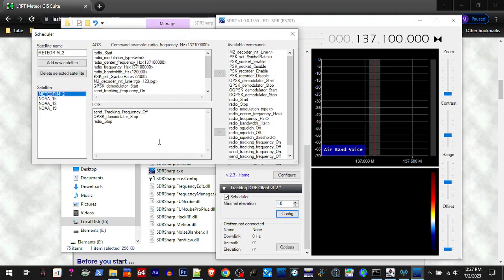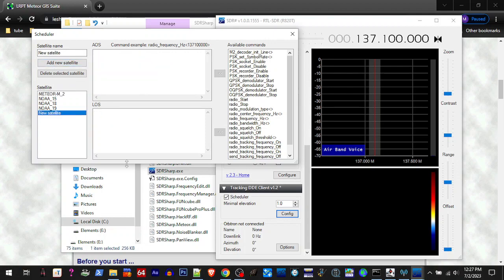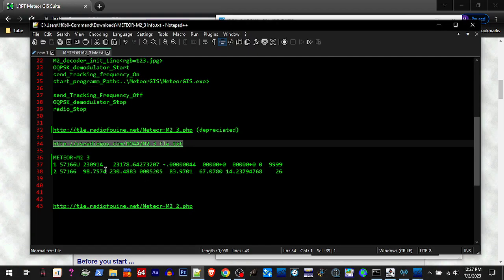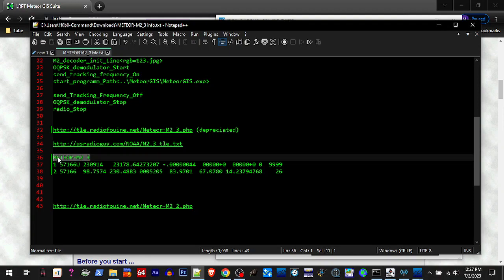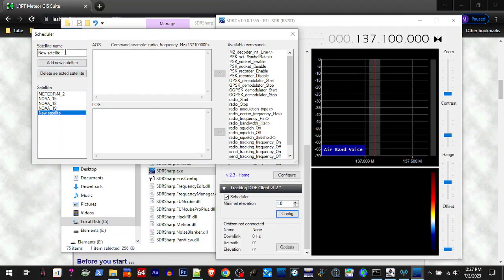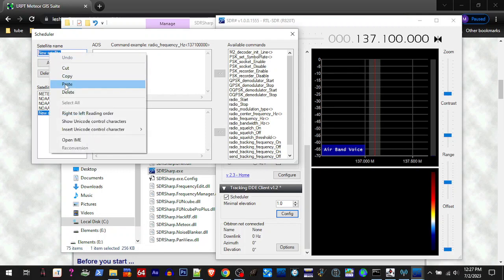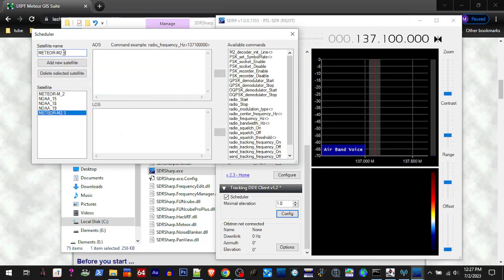Hit config. So now we got to add that new Meteor satellite. So we're going to click add satellite. We're going to go grab the name. Paste that in there. Now the important thing to notice, there can't be no spaces. So we're going to put an underscore right here instead of the space.